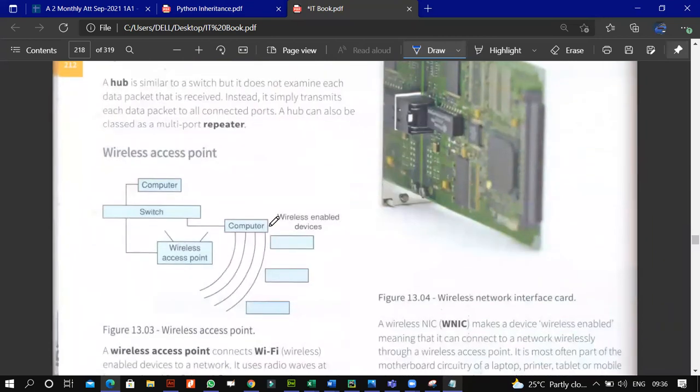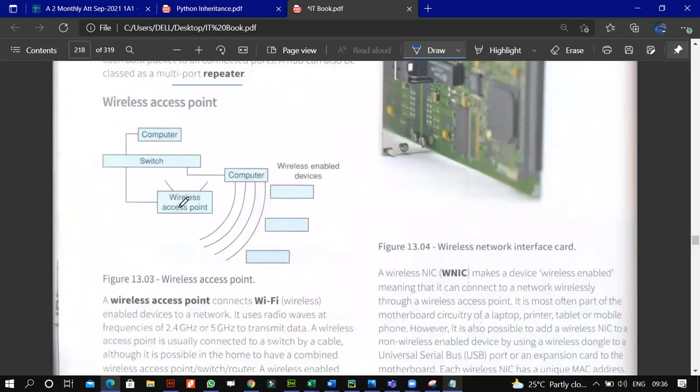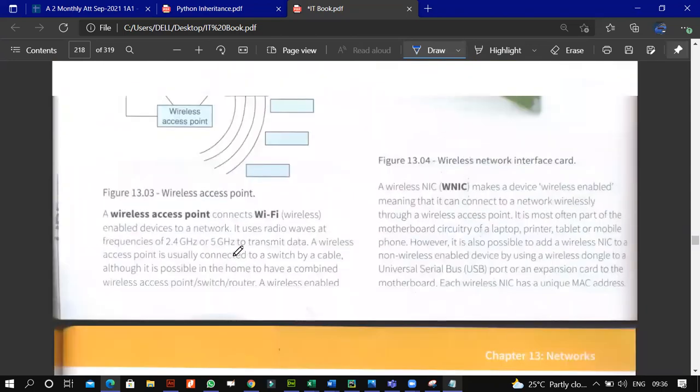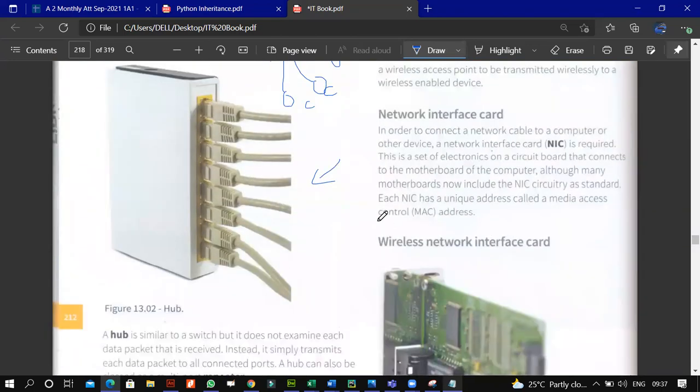Hub के लिए, a hub can also be classified as a multi-port repeater भी, so कहते हैं. So ये आपका let's say wireless access point से काम करता है, computer है, ये switch है, से Wi-Fi है, and this is how the computers are connected. Okay, Wi-Fi. And network interface card, you know what it is.